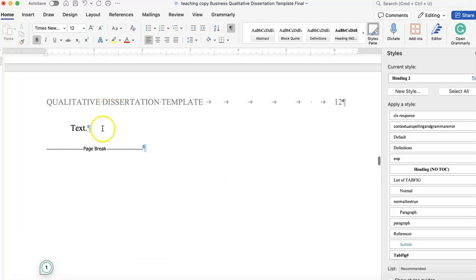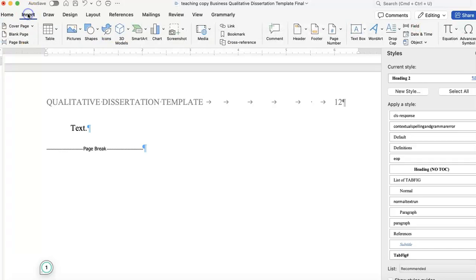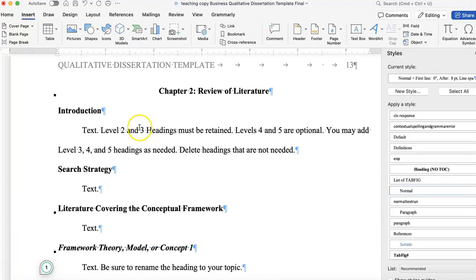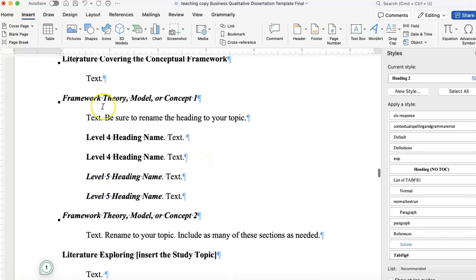You'll notice at the end of each chapter, there's a page break. You just go up here and go insert page break. And that's how you get the page break, if you need one. Chapter 2, review of literature. That's a level 1 heading. Introduction is level 2, search strategy is level 2, literature covering the framework is level 2.